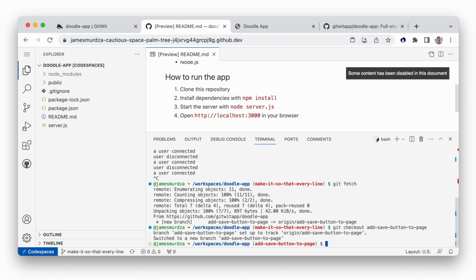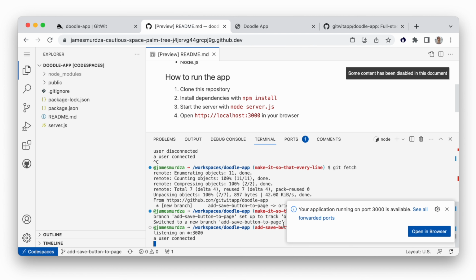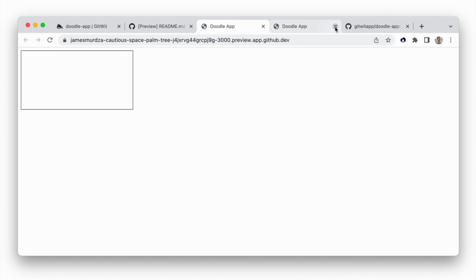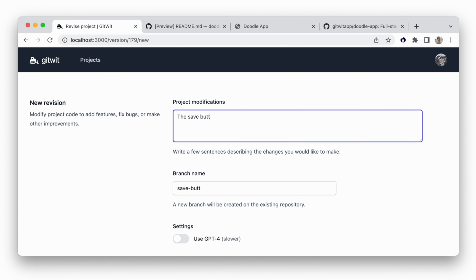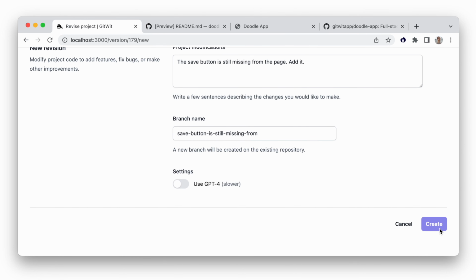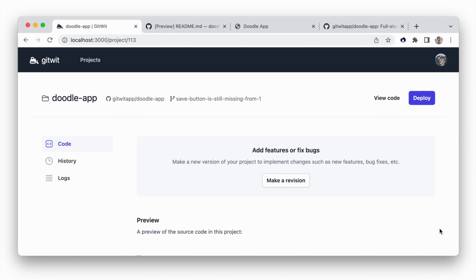Now that's done, I just need to run the start command again. Test again in the browser, and I don't see a button. Something went wrong. So I'm going to go back to GitWit and ask it to fix this. I'll say, the save button is still missing from the page. Add it. And let's just do the same thing again and see if it works this time.